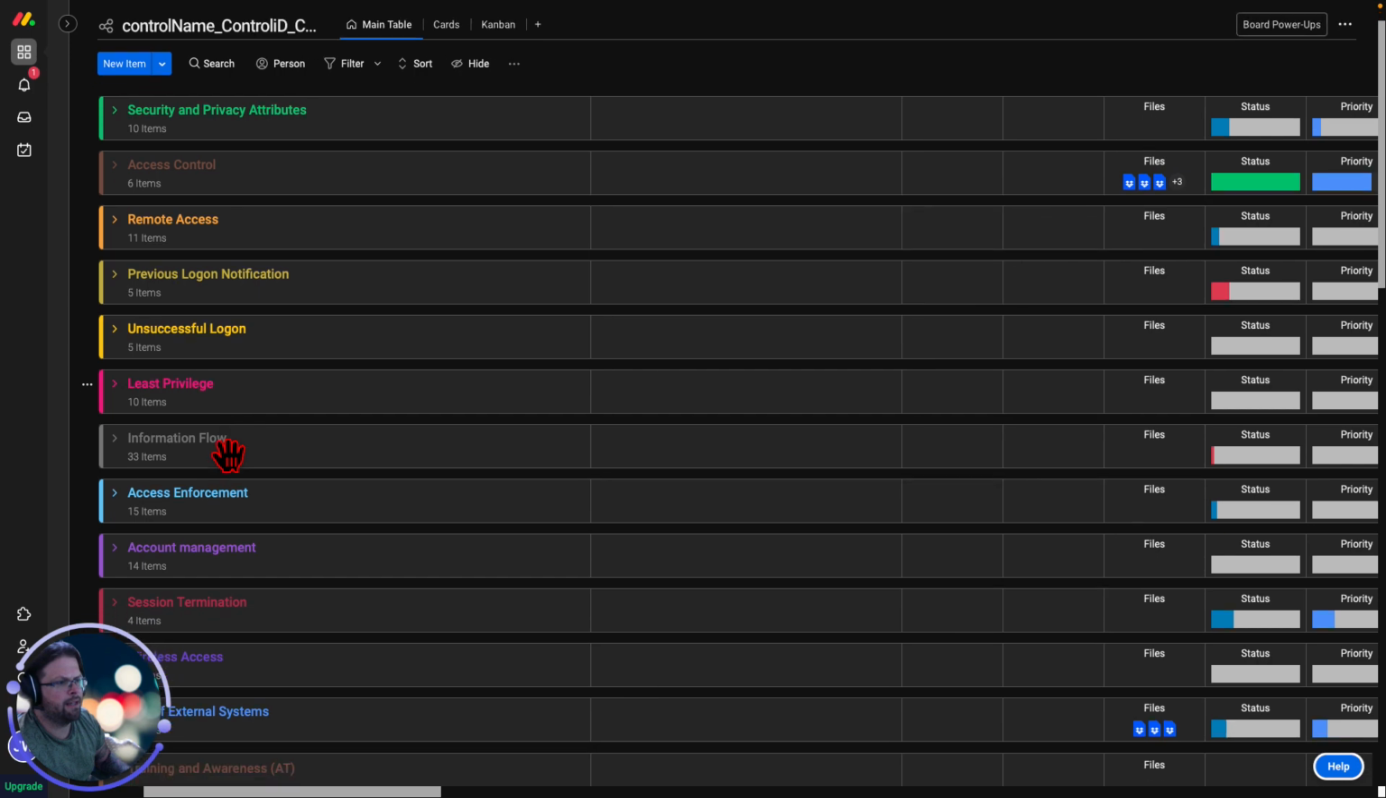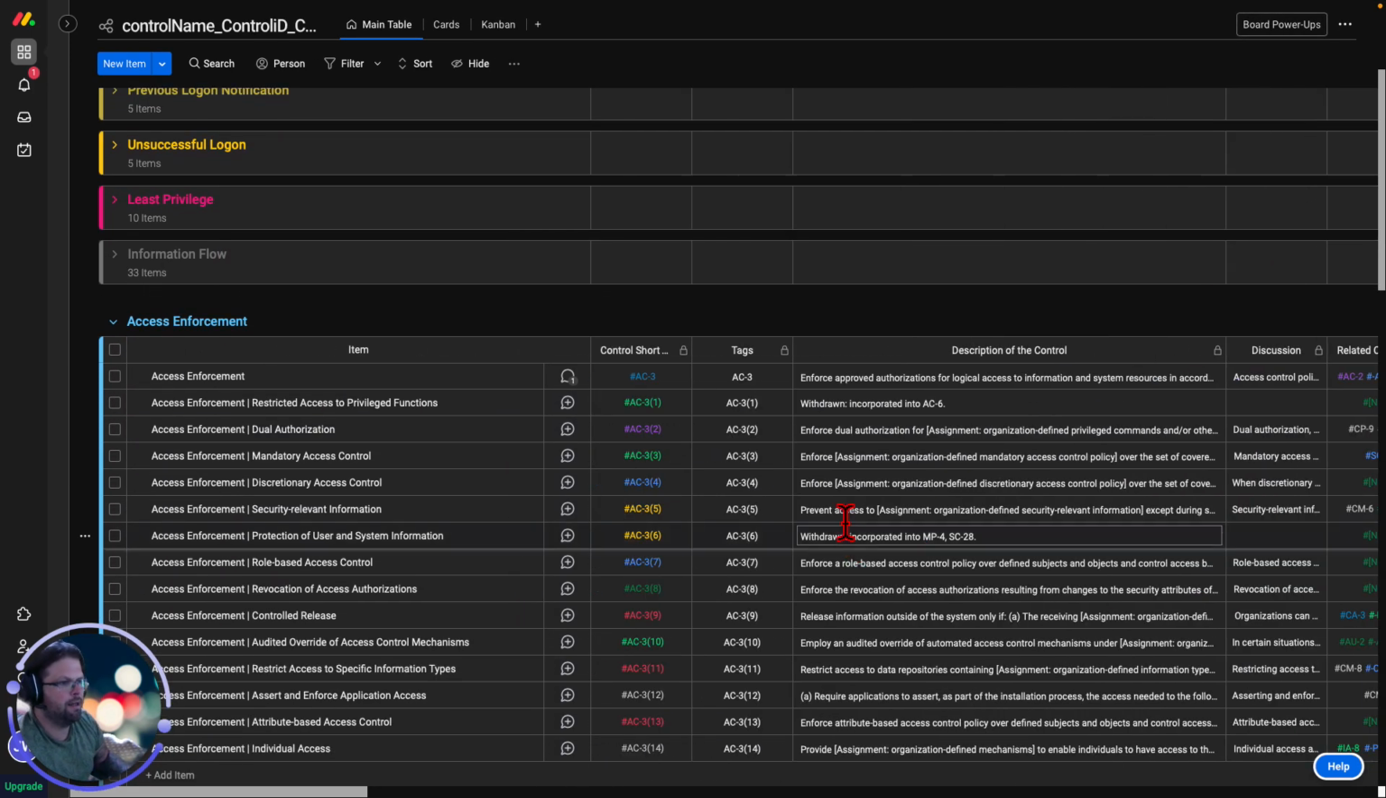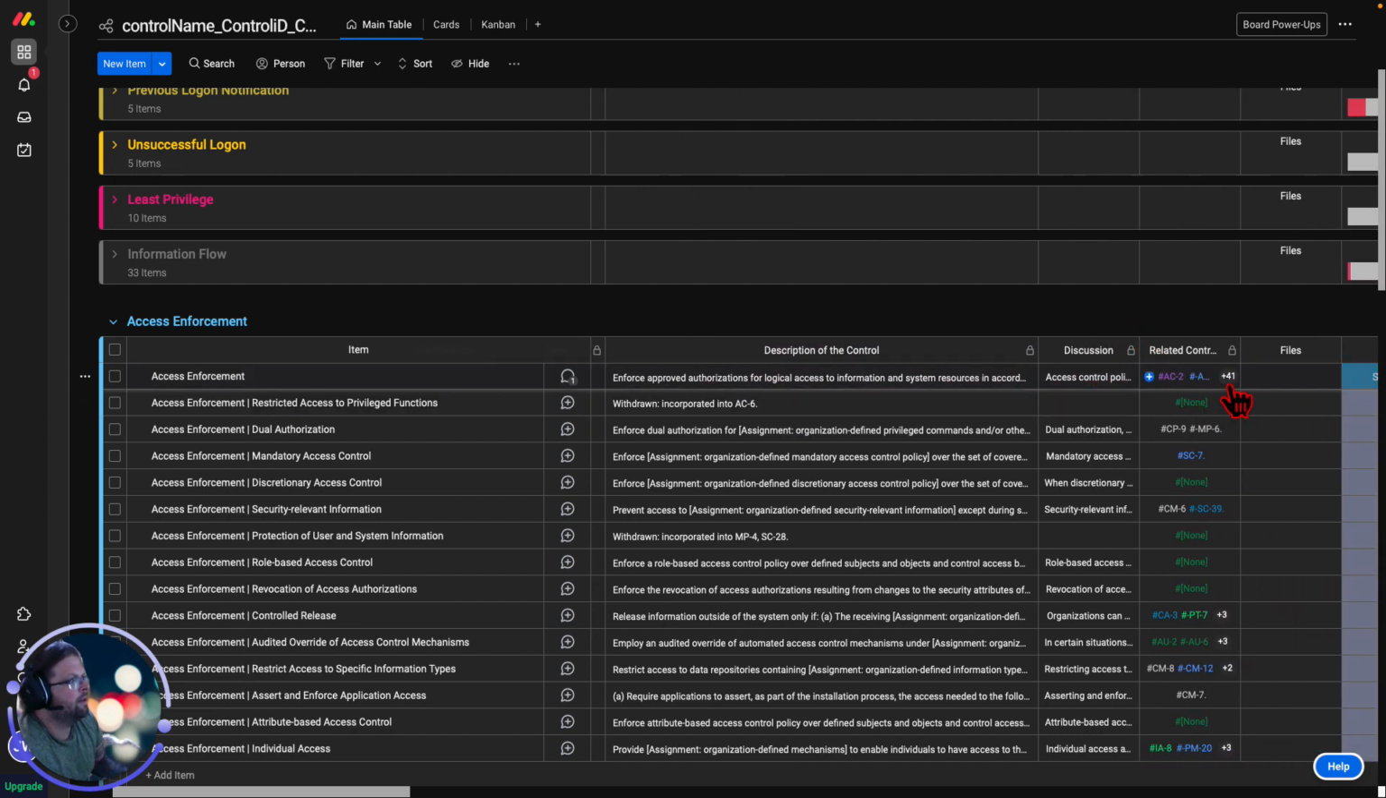Maybe we want to leave access control and go to access enforcement. Access enforcement is different. It's enforcing access. So the top control here is access enforcement and allowing approved authorizations, but we see that there are 43 other related controls that we should take into consideration when we develop our access enforcement policies, processes, and procedures and improve our organization's performance.